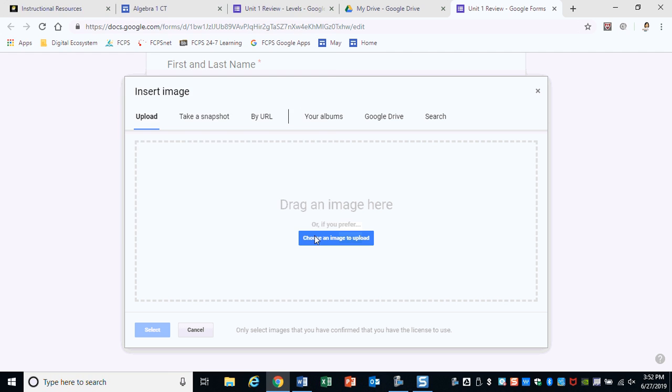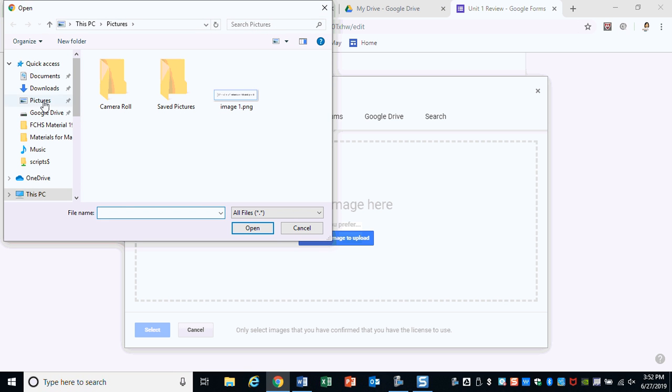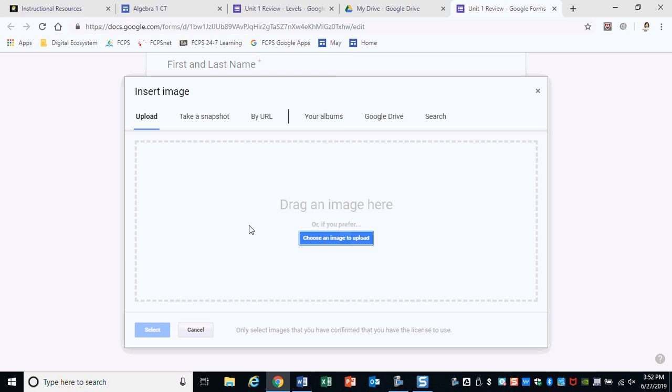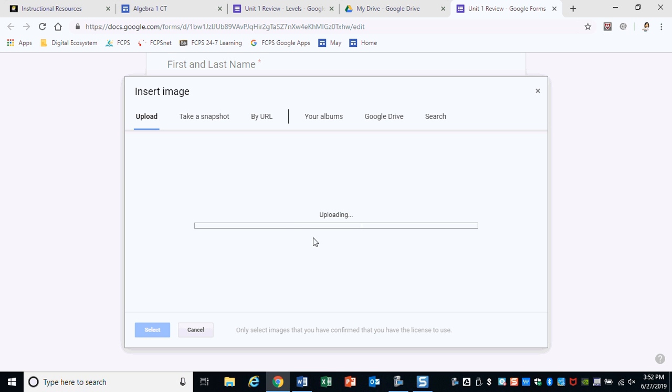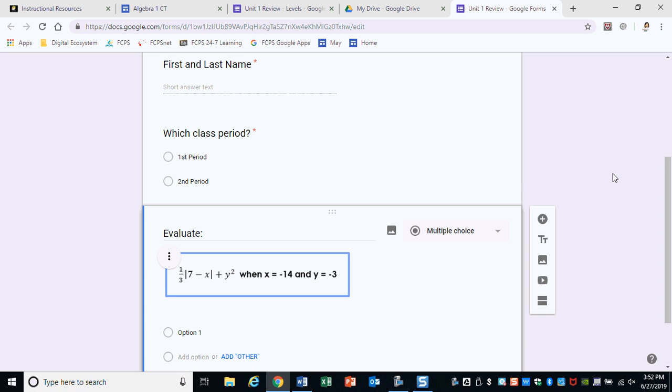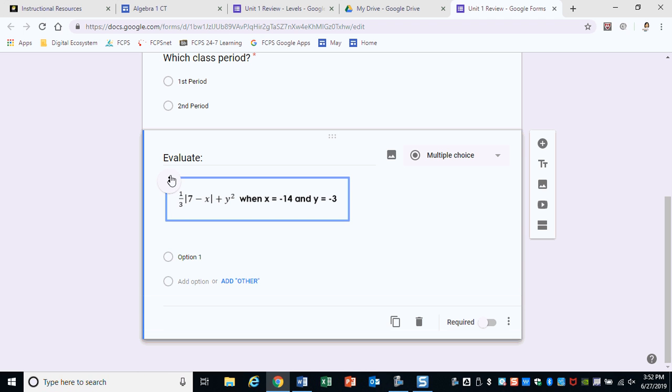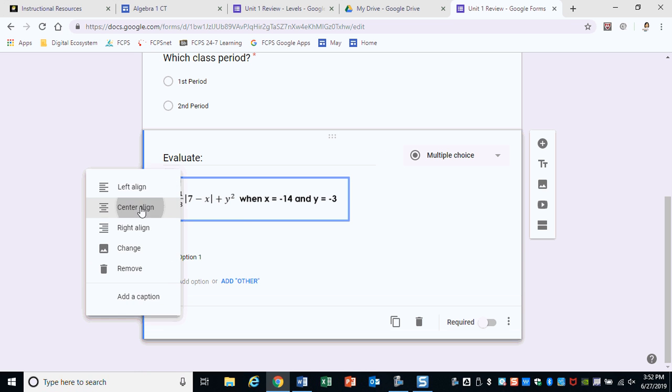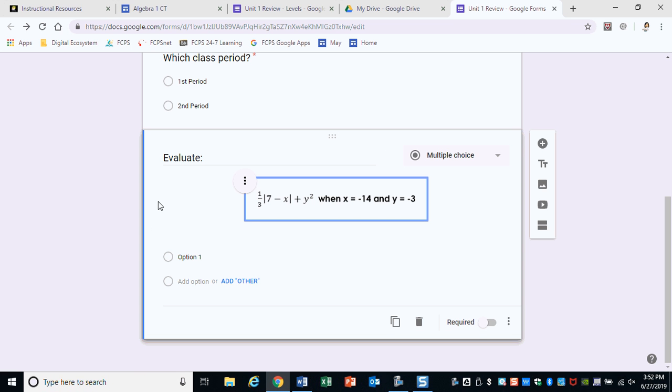But I'm going to choose an image, and if you click on pictures, it should be wherever you named it, and you click on it and you open it. And it takes a couple seconds for it to load. And there it is. So you can definitely change the alignment of this. I like it in the center.